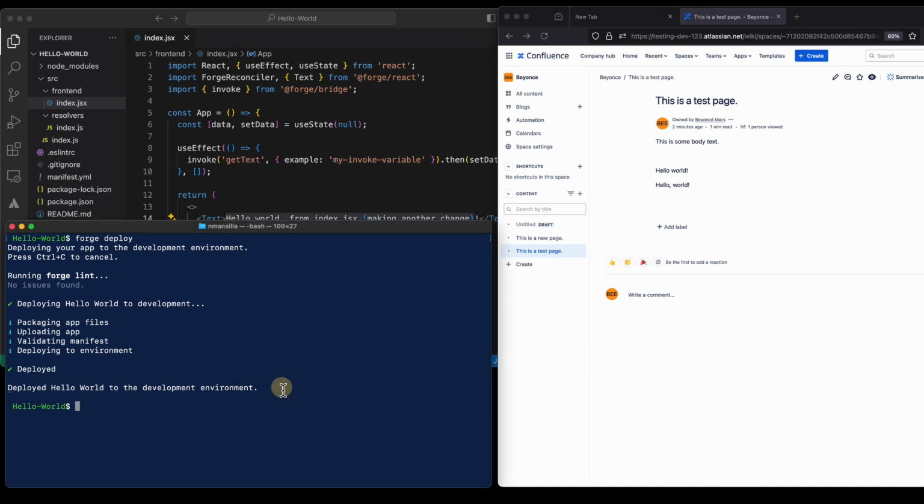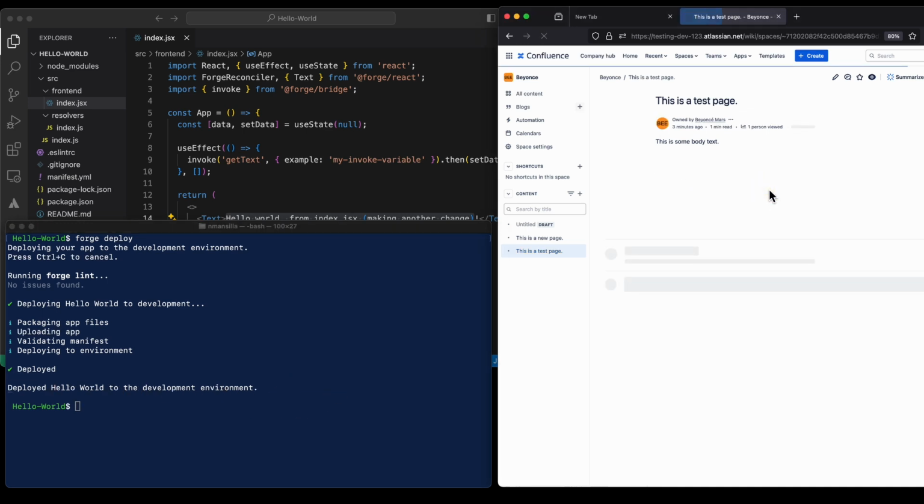All right, deployed hello world to the development environment. Let's reload. And there you have it. The change has been deployed, and now, not running through the tunnel, but running on the cloud version of our Forge macro hello world are our changes. Awesome.